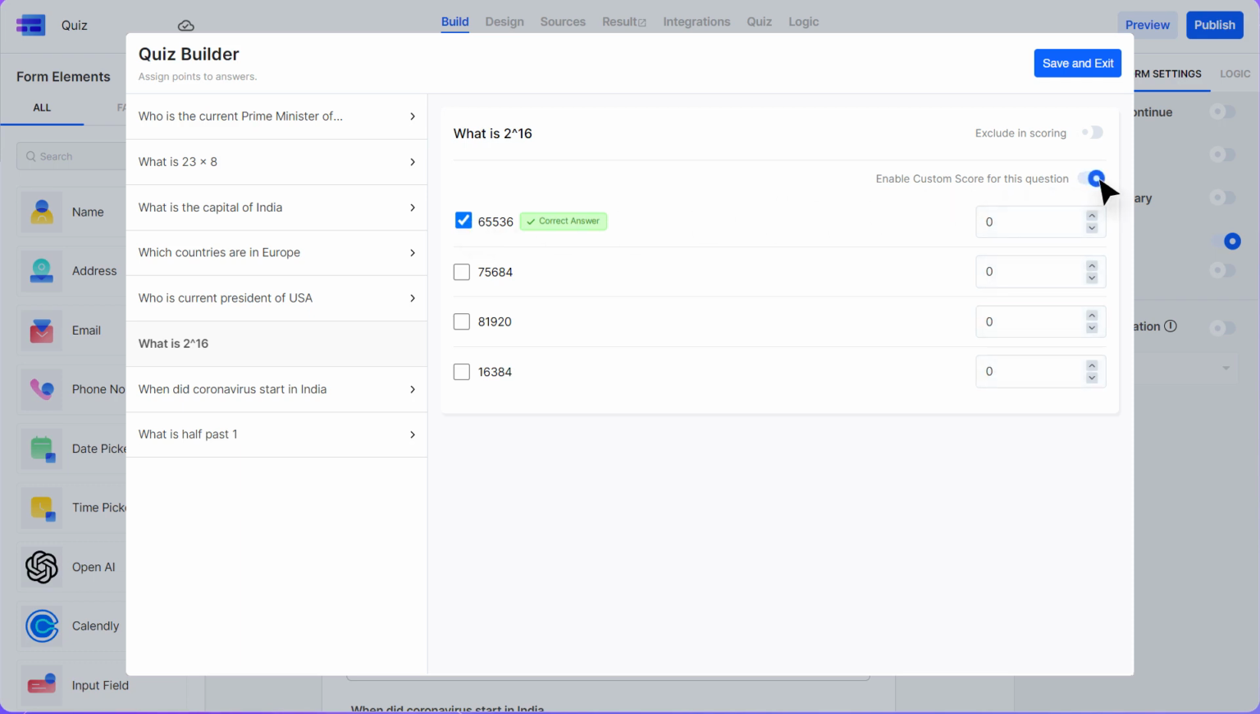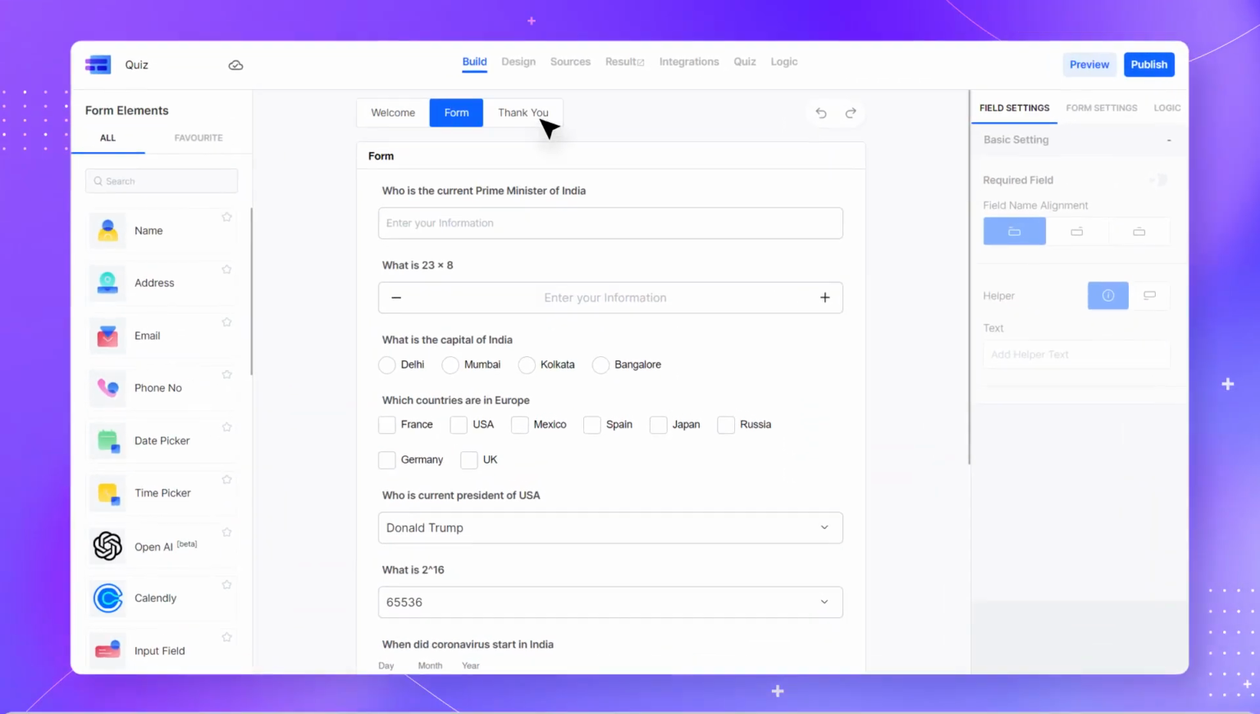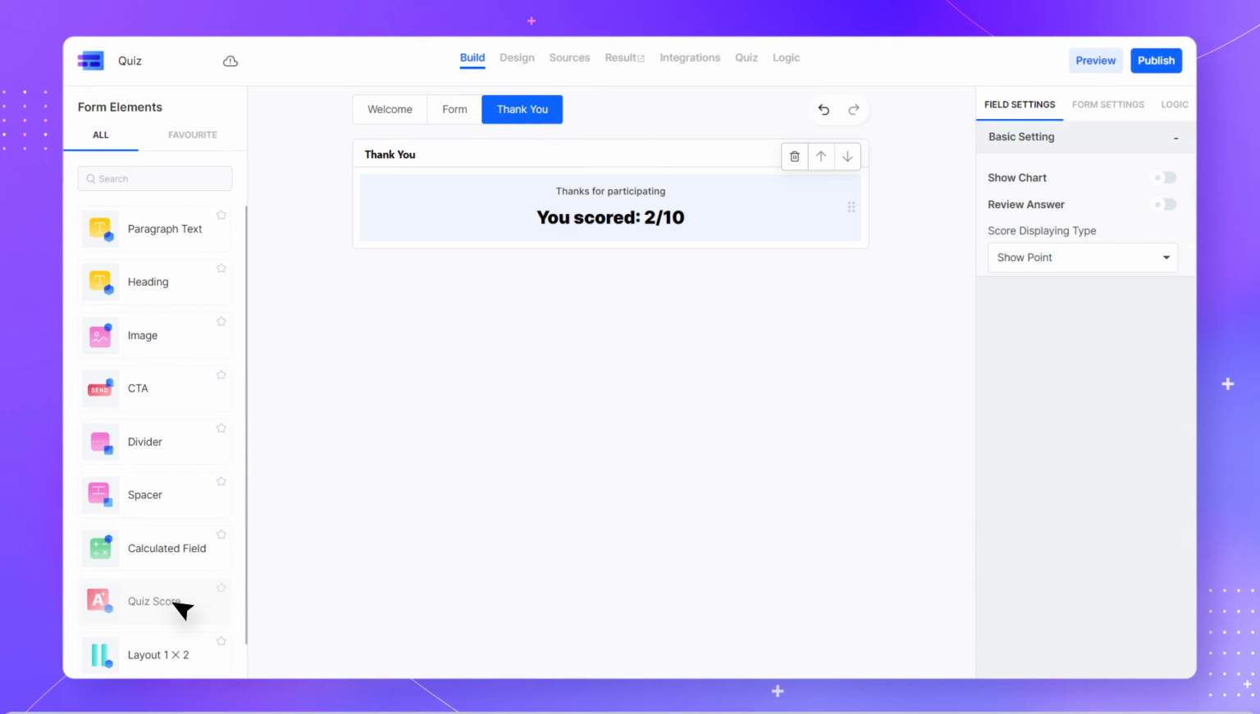We don't want to give any negative marks here. Let's keep it as the default score. We have set the entire quiz logic here. Move to the thank you page and remove these fields from the screen. Now add the quiz score field.